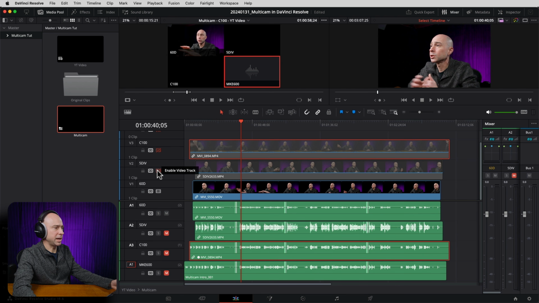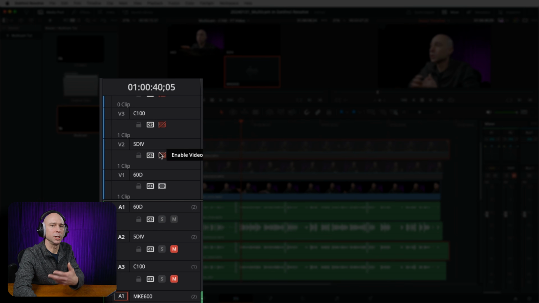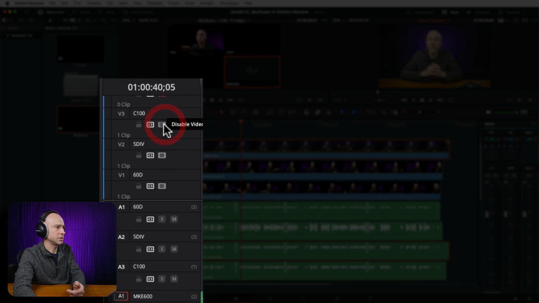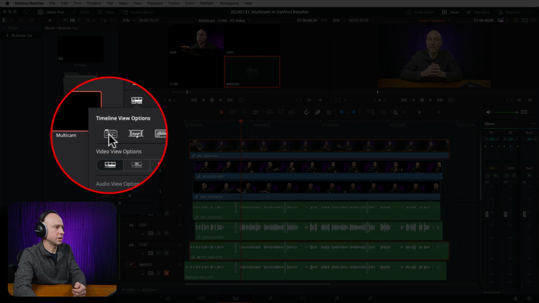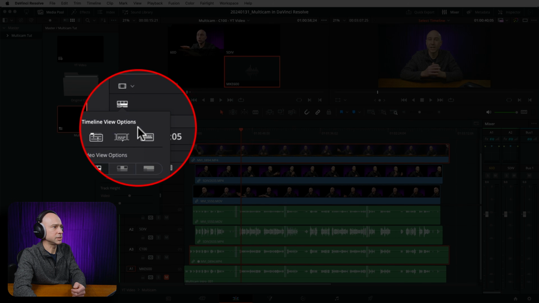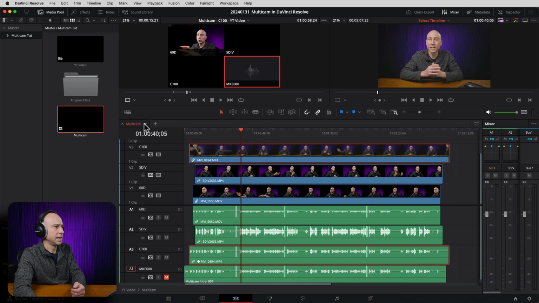Jump back into the edit page, and you have to remember to turn all these back on before you close the multicam clip. Otherwise, you're not going to see it in your main timeline. It's going to be disabled or turned off. So I'll turn those back on. And then in order to close the multicam clip, I like to just make sure I've got the stacked timelines open here in my timeline view options. And I could just click on here and go back to my regular video.